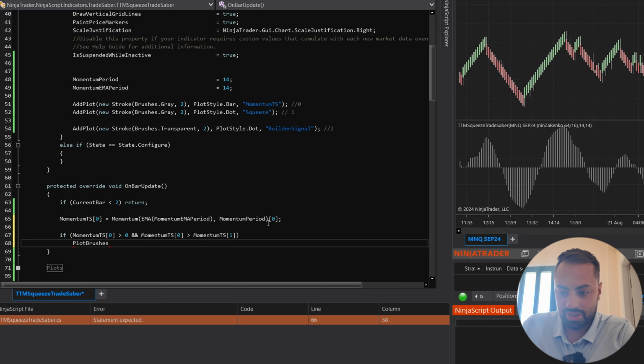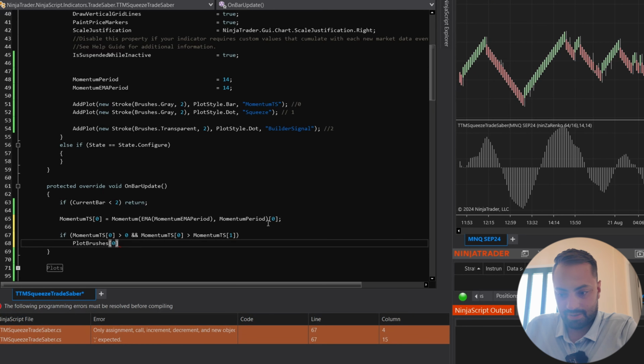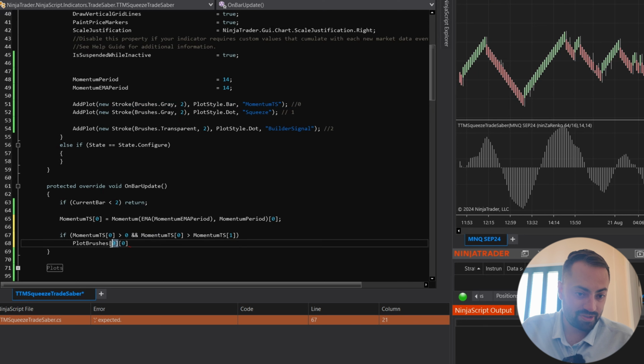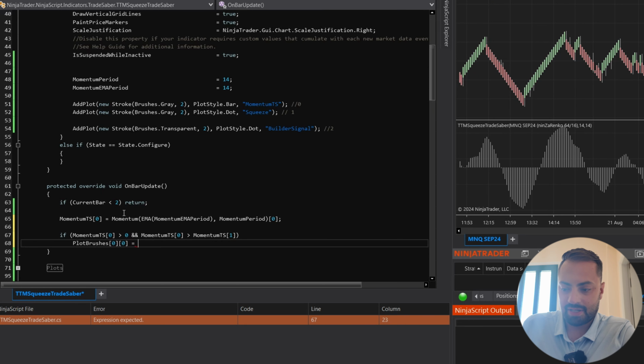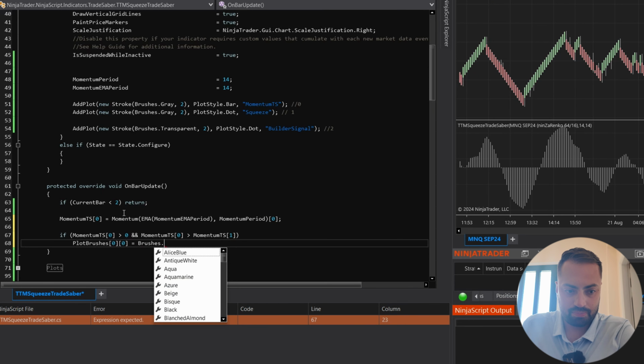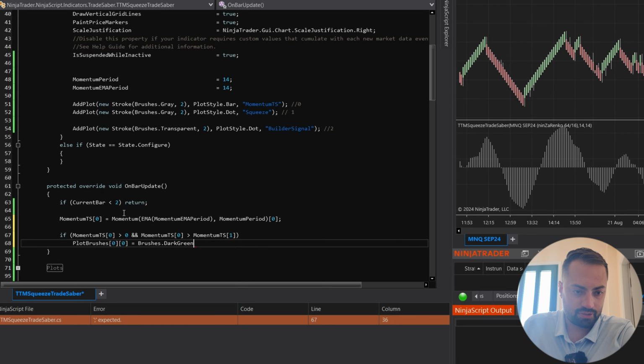So plot brushes. We are doing 0 and 0. What this first number means is it's just referring to the plot being used. So plot 0, plot 1, plot 2. Right now, because we're still dealing with the momentum TS plot, we're going to say plot brushes 0. This one is the bar being used. So again, plot 0, bar 0. And we're going to say this one is equal to brushes dot, let's say, dark green.